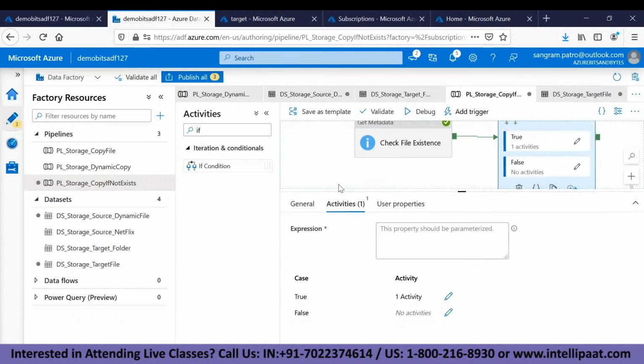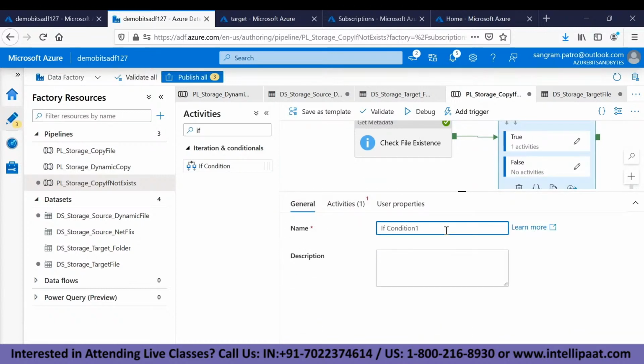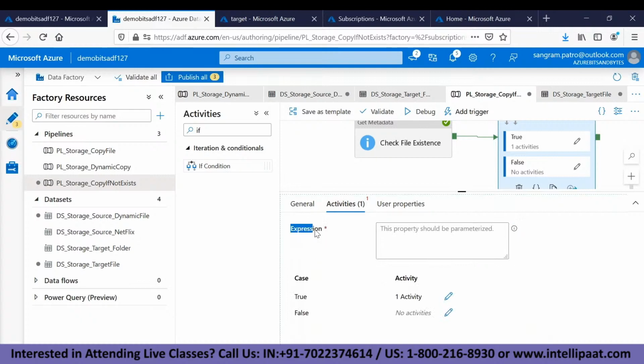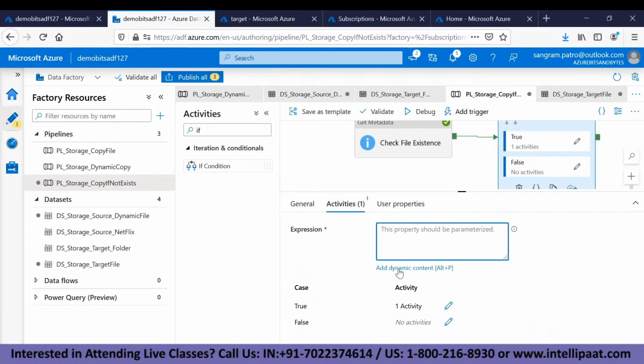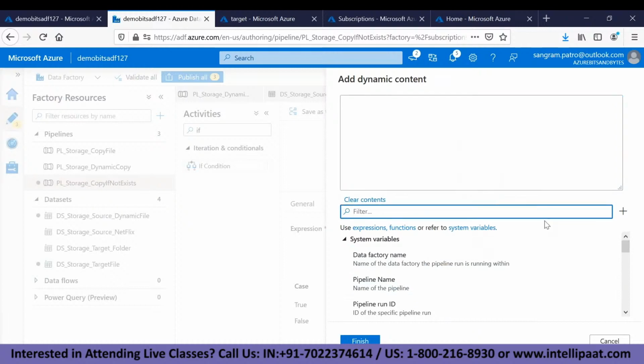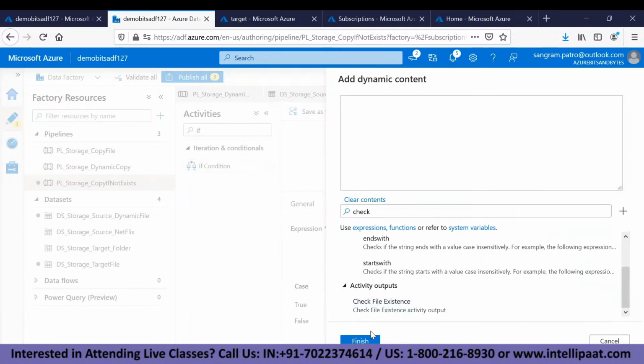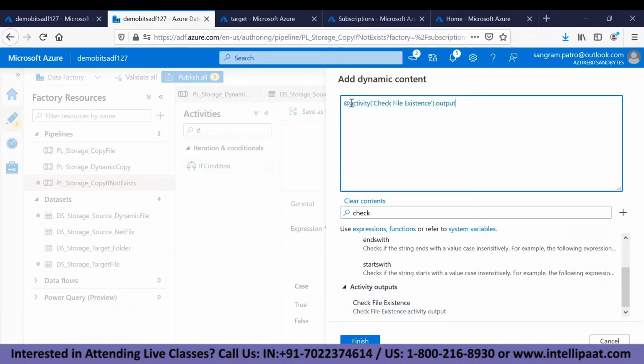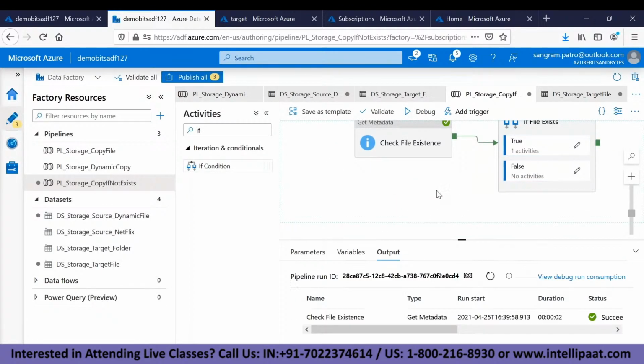So click on this If Condition. I will name this If Condition as if file exists. Okay. Then go to activities. There is an expression box. So click on this expression, add dynamic content. Now I'm going to use the output of one activity in here. So scroll down or just type in check. So my activity name is check file existence. Click on this. So we formulated till output. Okay, click on finish. I'll just formulate this once more.